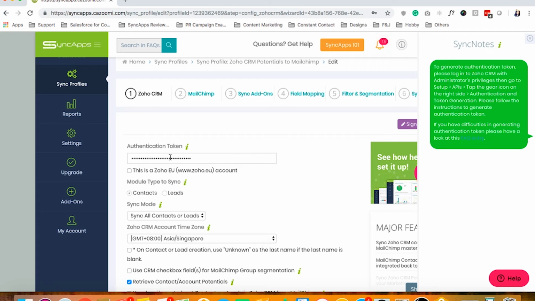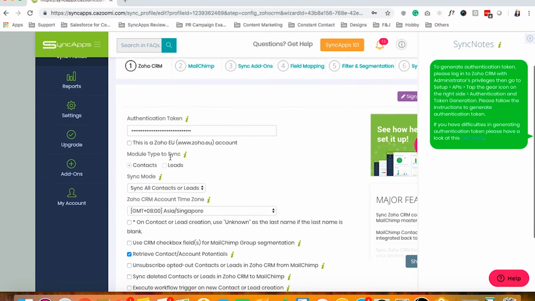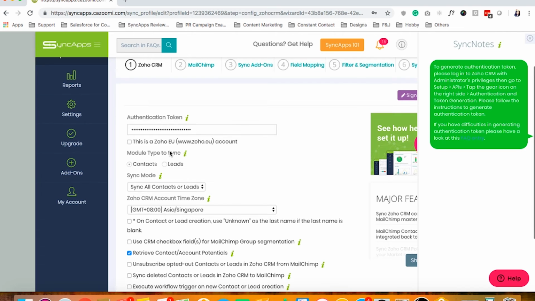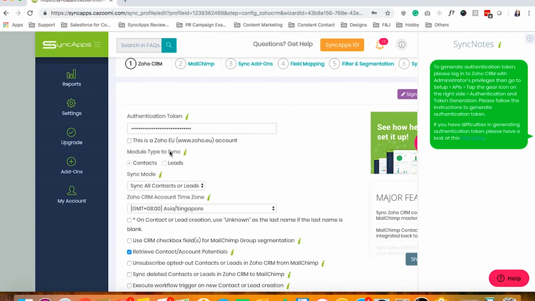Next, once you have got your authentication token from Zoho, you can then select which module type you would like to sync. So you can sync either your contacts or your leads from Zoho to Mailchimp. So if you need to sync 2 modules, such as contacts and leads, you will need to create 2 different sync profiles for each module type.